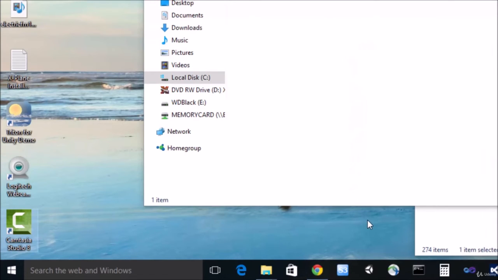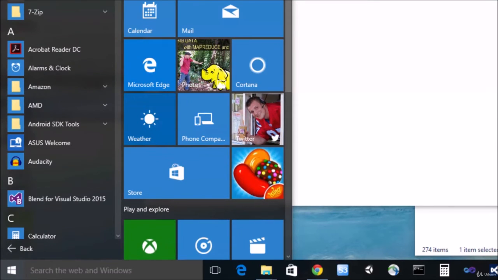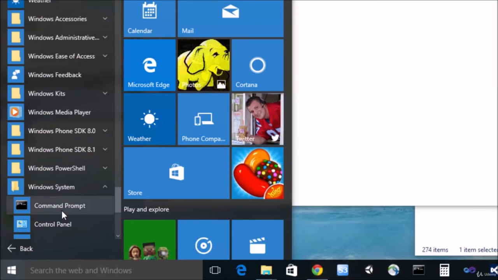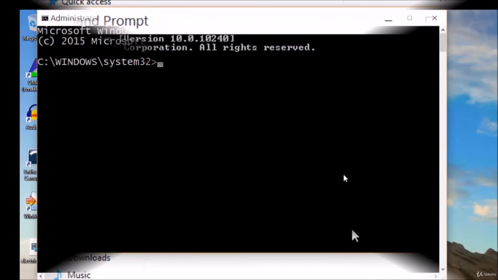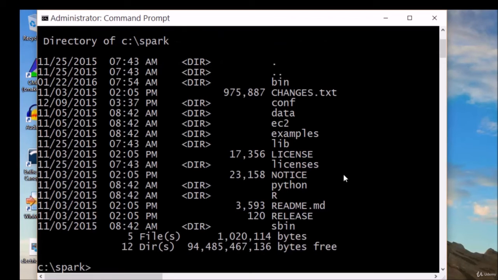If you don't have a handy link to the command prompt like I do, you can just go to the Windows Start menu, go to All Apps, and scroll down to Windows System, and there's a command prompt there. First thing I'm going to do is cd into the directory I installed Spark into, which in my case is C:\Spark. Do a little dir command to see what we have in here. Depending on the version of Spark you're using, this may look a little bit different. For example, the readme.md file is no longer distributed, but you should have a changes.txt file.